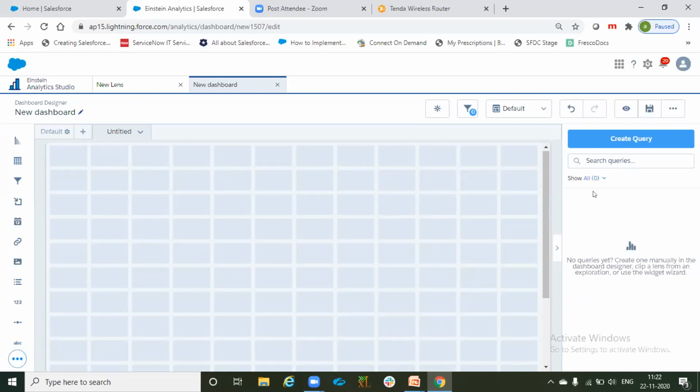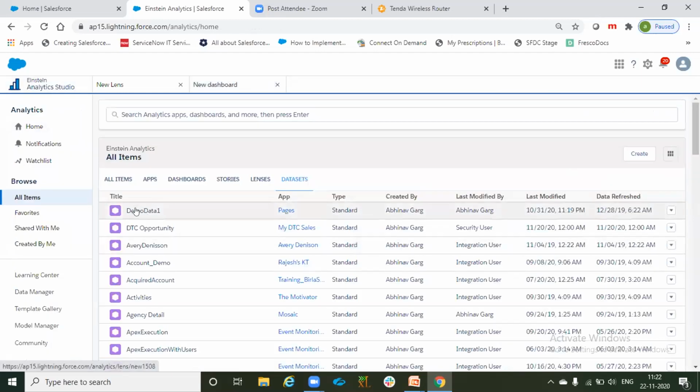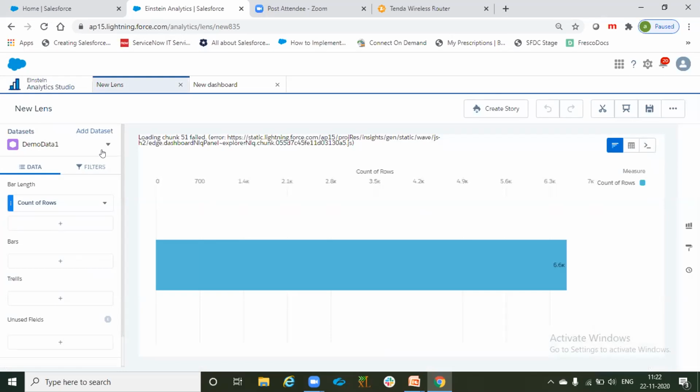So what does it mean now? I have created a data set, right? Let's say I have created a data set, demo data one. And as we have discussed, when we open this data set, it comes into the form called a lens. So when I created a data set, it opened in the form of a lens here. Now we will play with the data, right? I hope you are aware of what dimension and measure are.